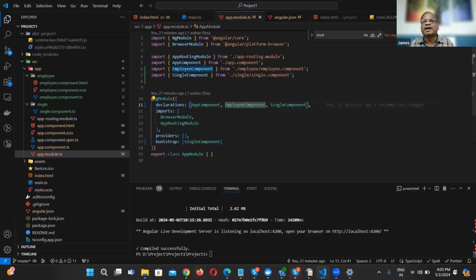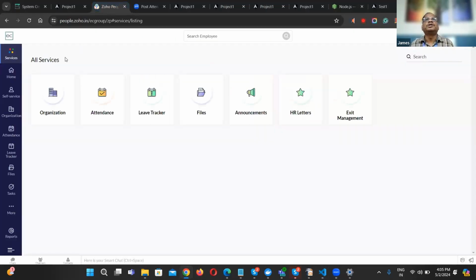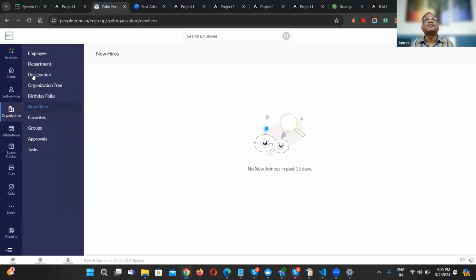So let's move back to our Zoho. For our organization, we have these many components.